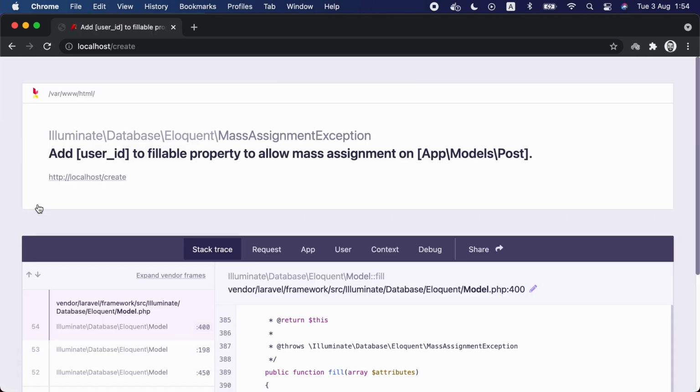Let's press create, and we see an exception. The exception type is mass assignment exception. And this is actually Laravel protecting us from passing unvalidated data to the create or update method of our Eloquent models. But since we are already passing validated data, we don't need this protection from Laravel. So let's go ahead and disable it.